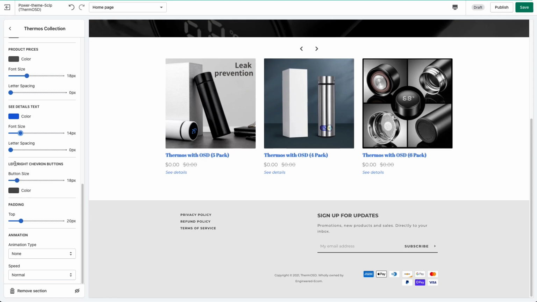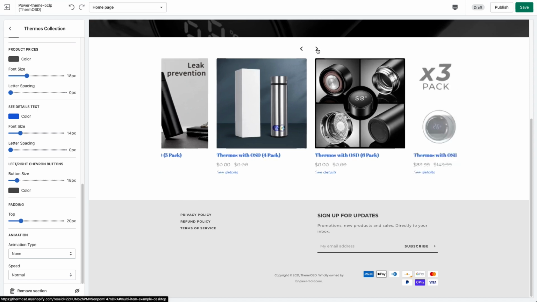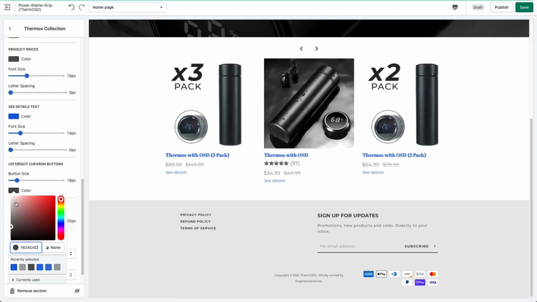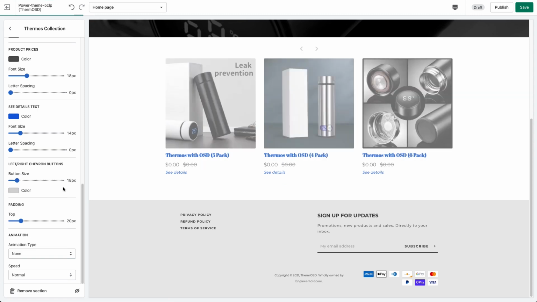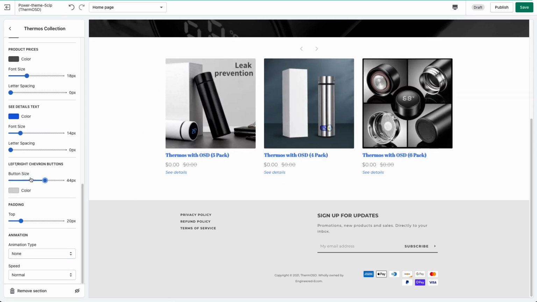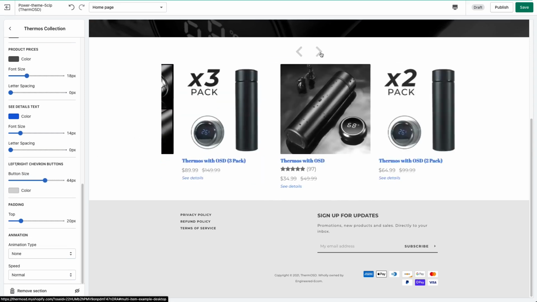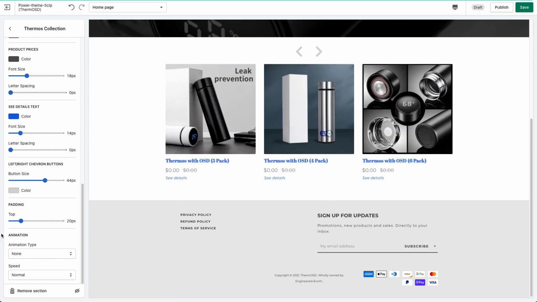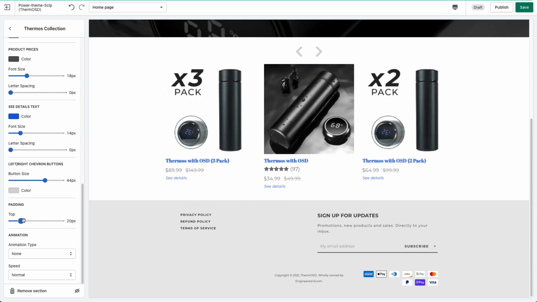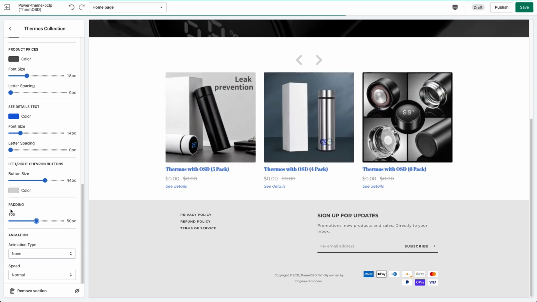Next up, we have the left-right chevron buttons. So these are the scrollers on the top here. We can also change the color of these and the button size of these. And lastly, we have the section animation as well, plus the top padding. I don't think I mentioned that part.